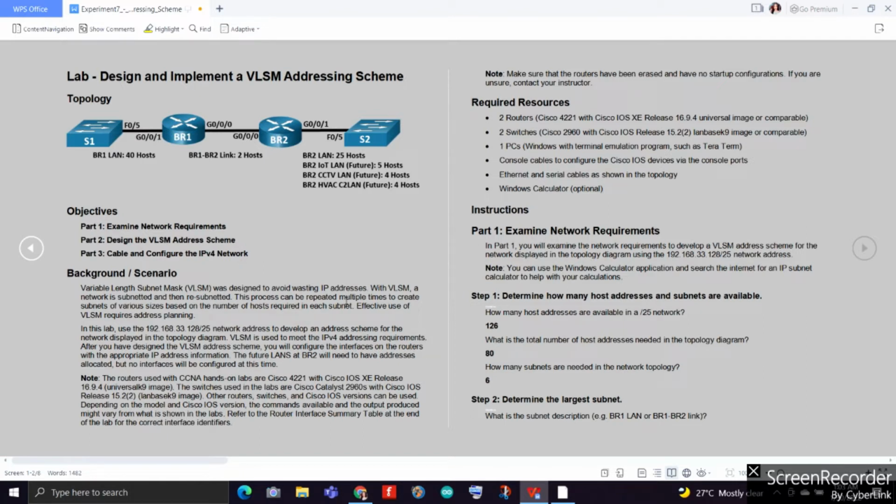So for our background and scenario, Variable Length Subnet Mask, VLSM, was designed to avoid wasting IP addresses. With VLSM, a network is subnetted and then re-subnetted. This process can be repeated multiple times to create subnets of various sizes based on the number of hosts required in each subnet. Effective use of VLSM requires address planning.